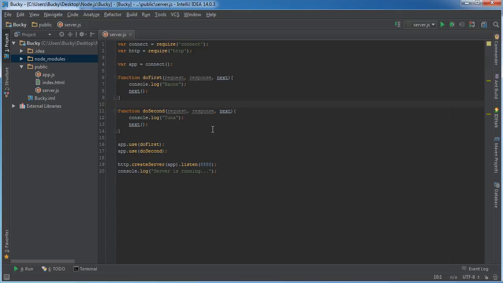So whenever the user connects to our website, whenever they make a request to our server, it's going to say, okay, app, how do you want me to handle this? So it's going to go up to this app object, and it says, you obviously want me to use this function, do first. So it's going to run do first, and then it's going to look for a method called next.